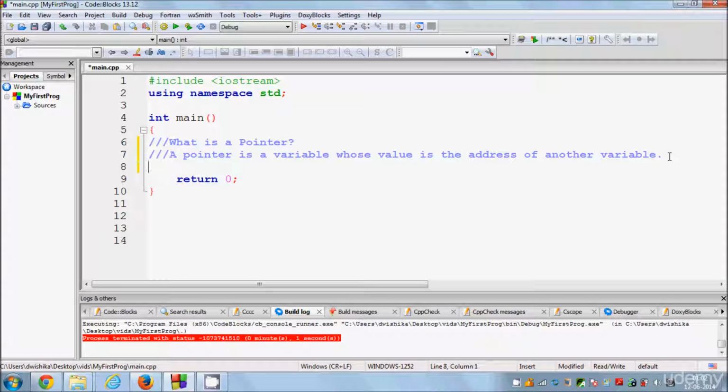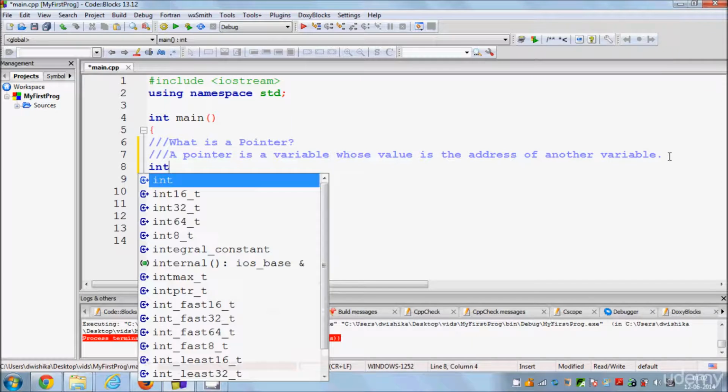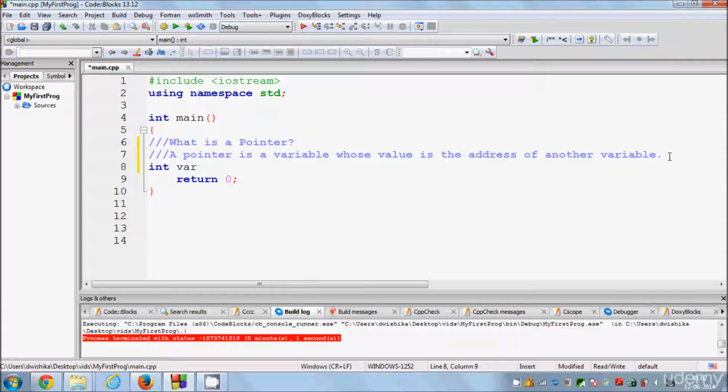Now, for example, I think you might know that whenever you declare a variable, its value is stored in memory somewhere, right? So whenever you declare var is equal to 0, for example, how can you show the address of the variable where it is stored? You can show it by just writing this & sign before your variable, and then you will be able to see the address of the variable.